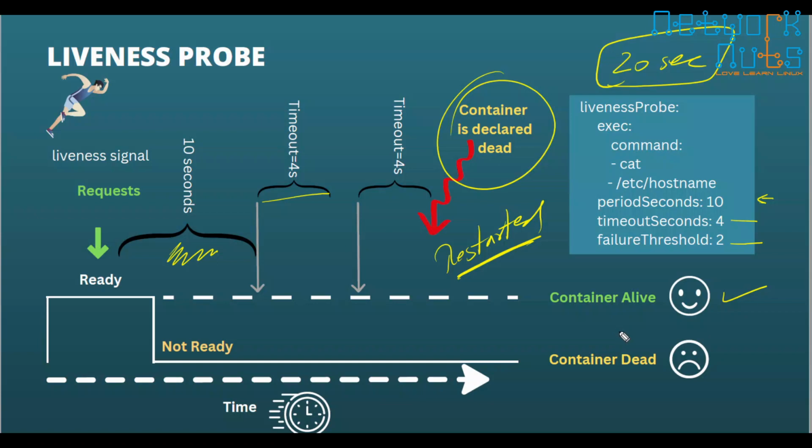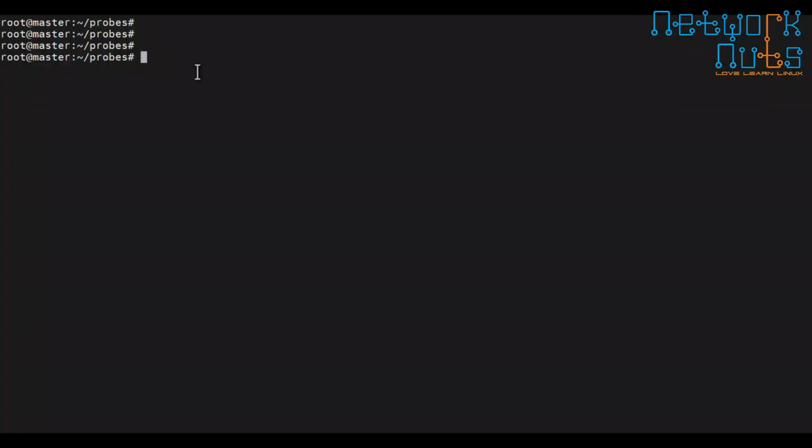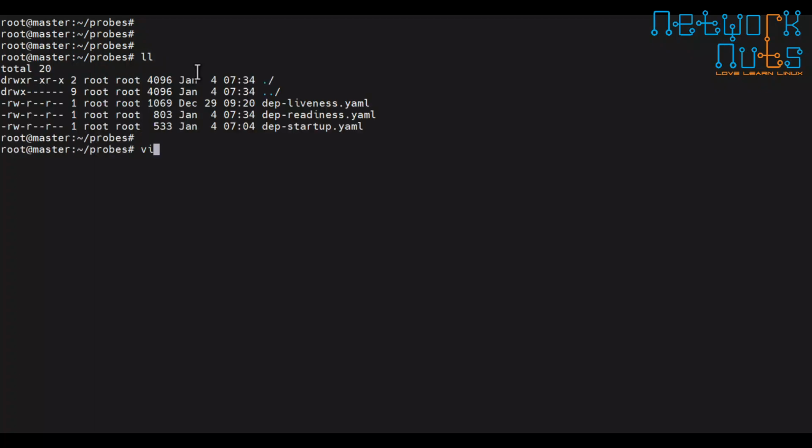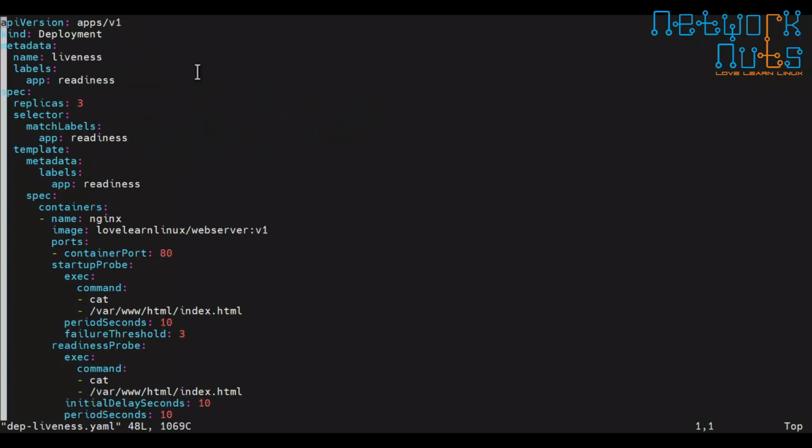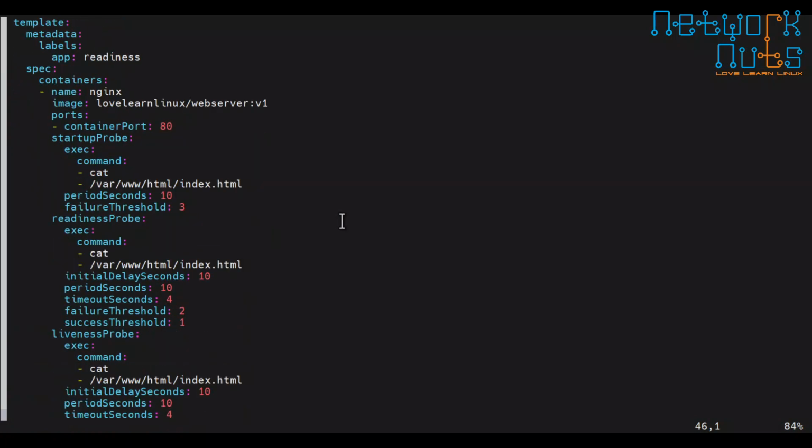So the only difference is that it will restart the unhealthy container. If you have configured the liveness probe, we might be able to recover it. So let's see it. This is going to be the last probe. Again, we will check the file. I have a file here, dep liveness, last one. You all know the stuff. You are champions by now.